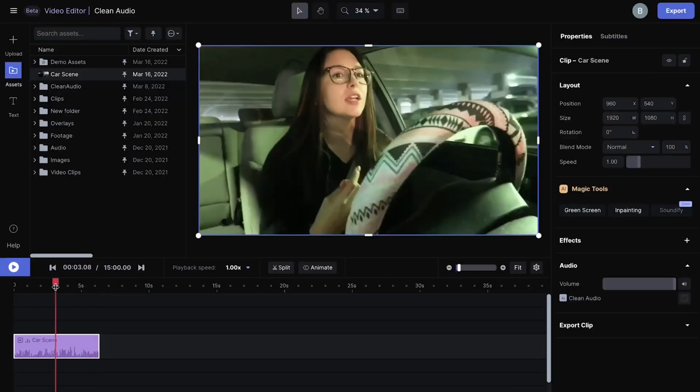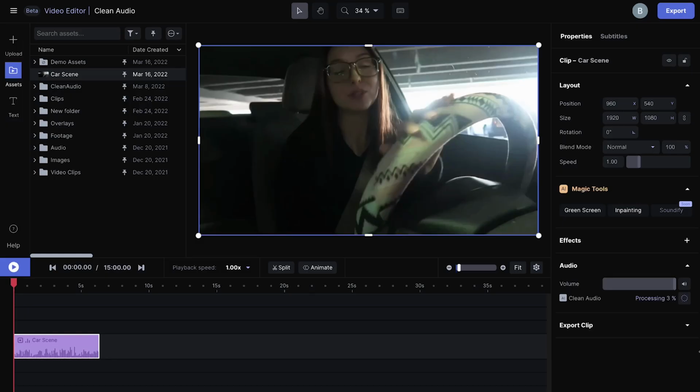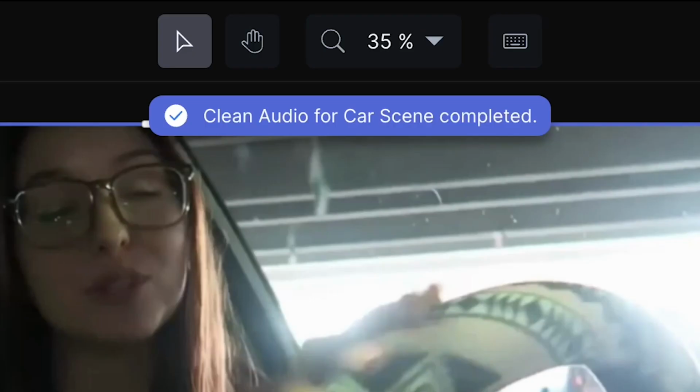So with my clip selected, I'm going to hit this checkbox over here under clean audio. It will begin to process the audio, which can take a few moments depending on the length of your clip. Once it's finished processing, you'll see a little message saying it's done. Now you can take a listen to the result.